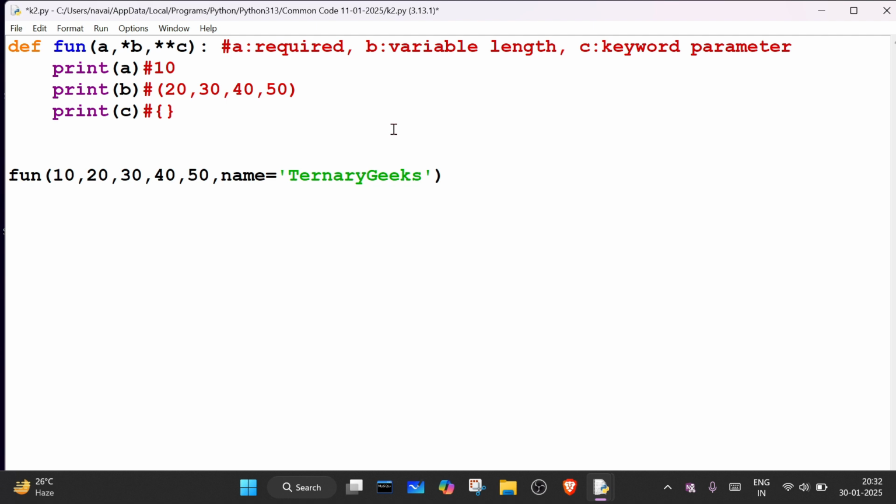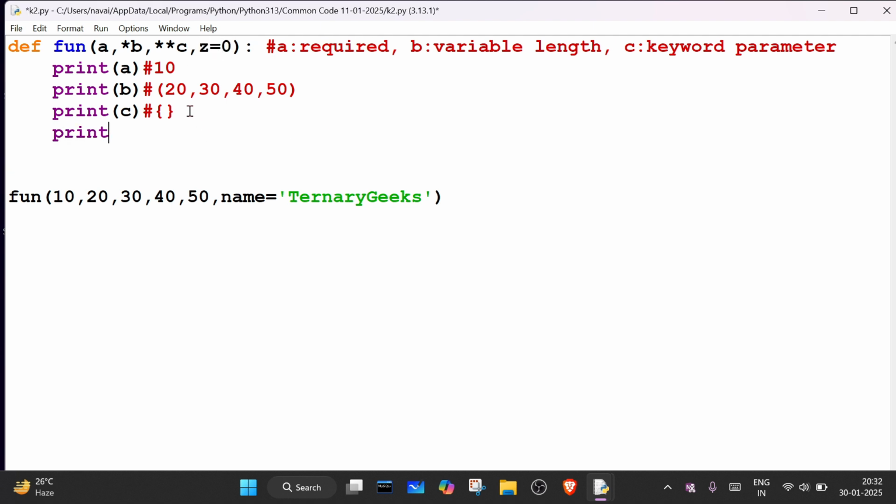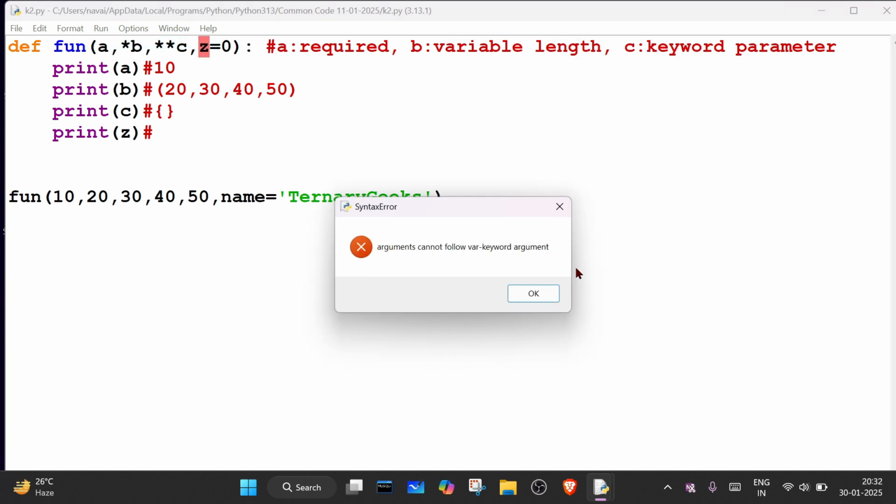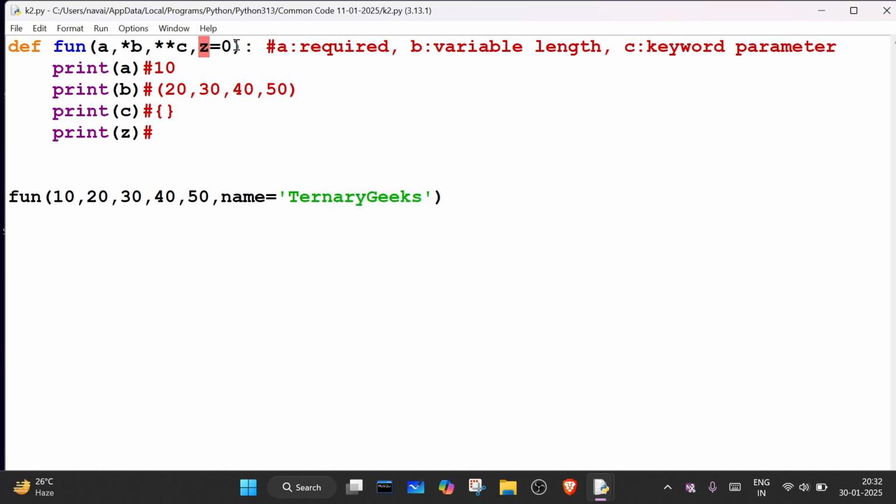What if I write here z equals 0, and if I print z here, what will happen? What will be the output? It will say positional argument cannot follow keyword argument. So we cannot give it like this.